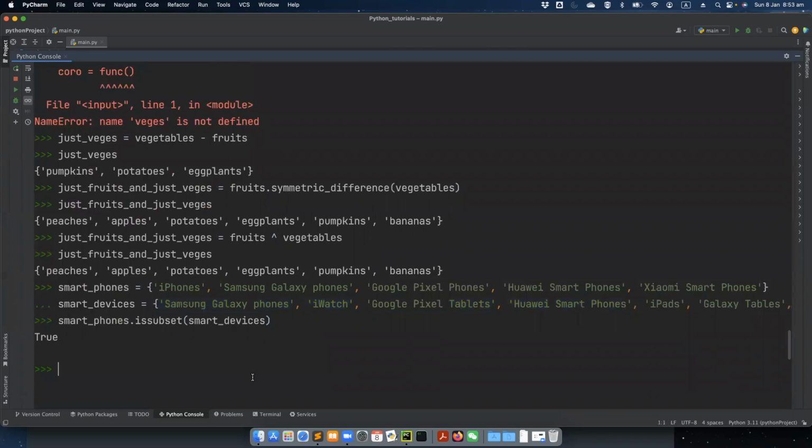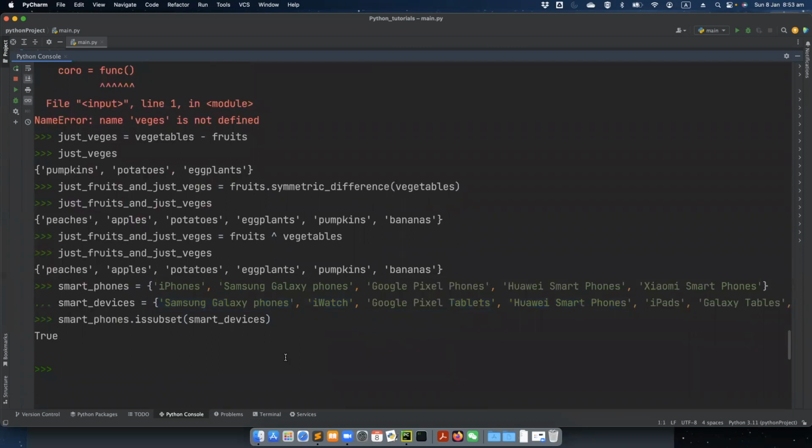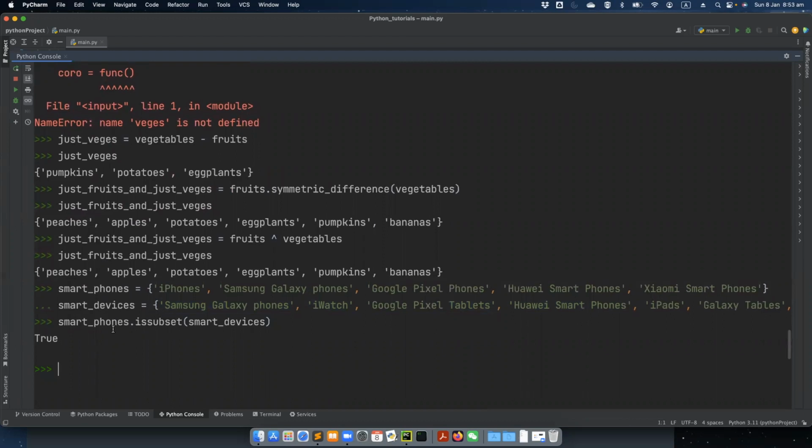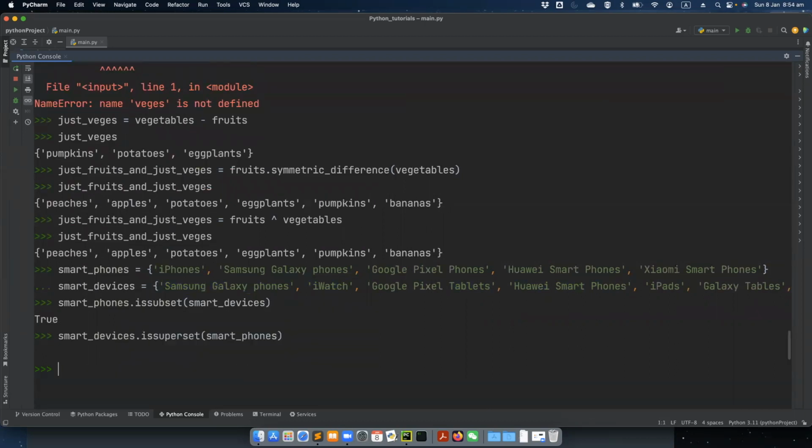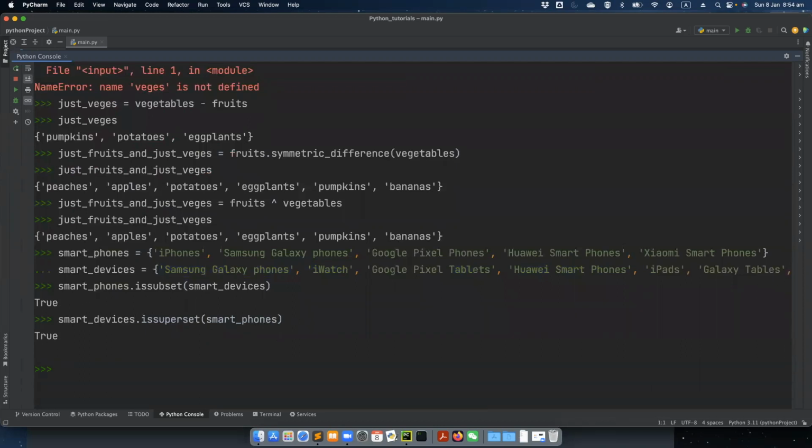Here, true means smartphones is a subset of smart devices. All these elements are in smart devices. Similarly, you can also check if a set is a superset of another. So let's just do the opposite. Devices is superset smartphones, and it also returns true.